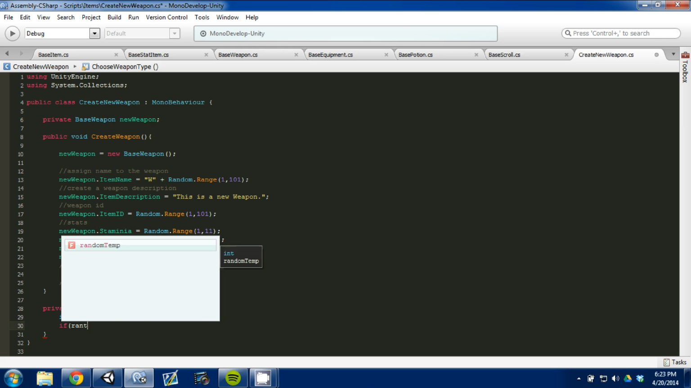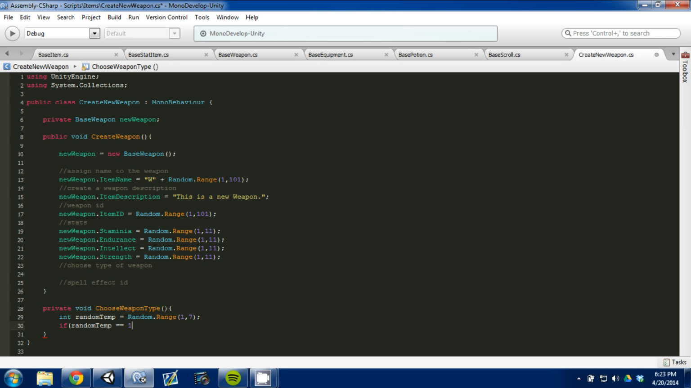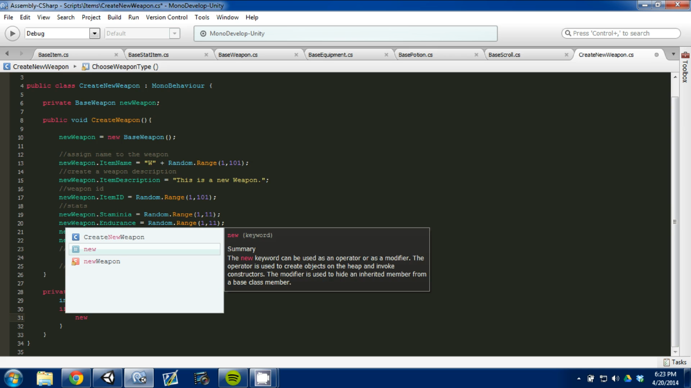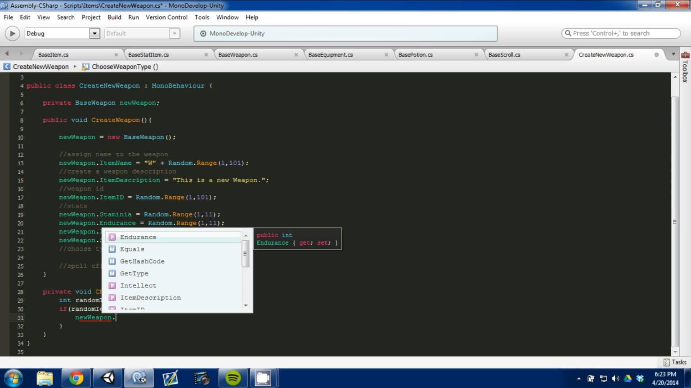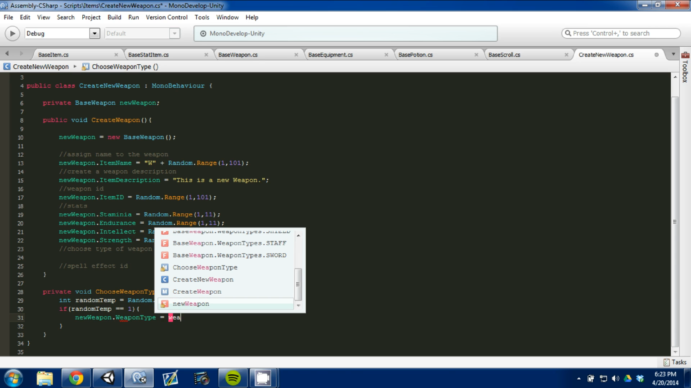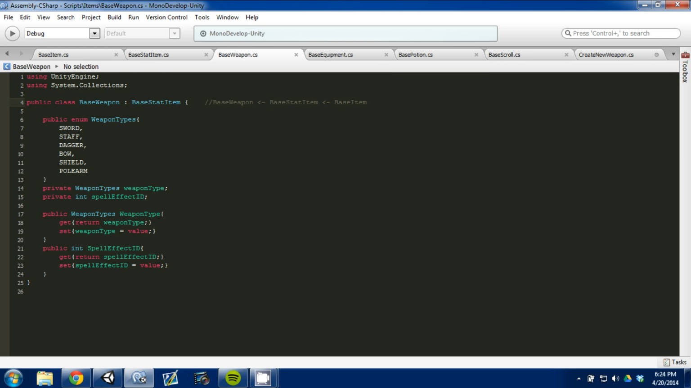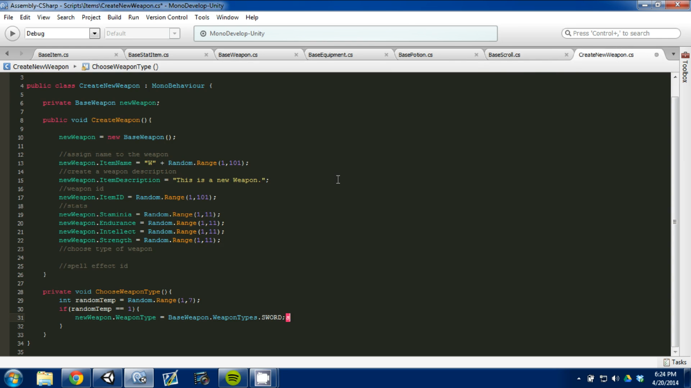So we're going to go if random temp is equal to 1, then we're going to say our new weapon type dot type, weapon type, is going to be equal to weapon types, we'll say sword. I think sword is the first one. Let's go look. Yep: sword, staff, dagger, bow, shield, polearm. So what we're going to do is create if statements for each of the six possible weapon types it can be.